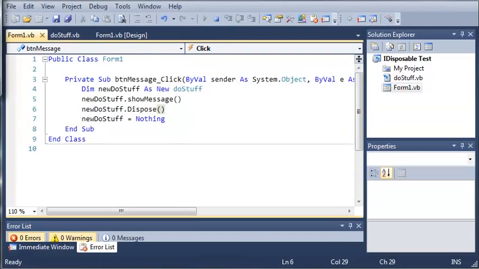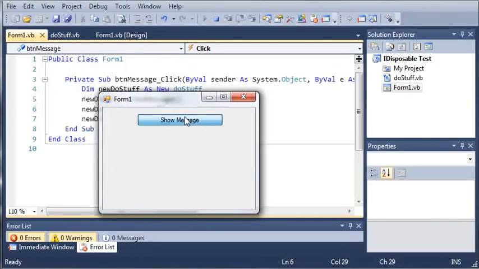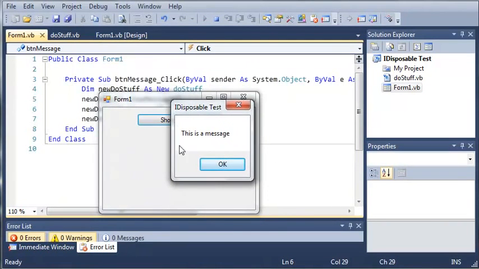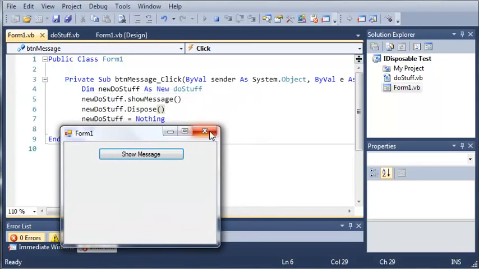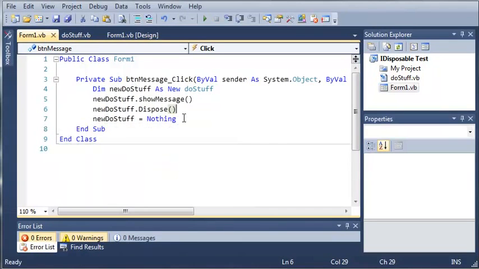So let's go ahead and run this, and you can see that if we click show message right here, it says this is a message. By default when you call MessageBox, the title is going to be the name of your project. We'll click OK, and when it does that, you can see that it gets rid of our newDoStuff object.